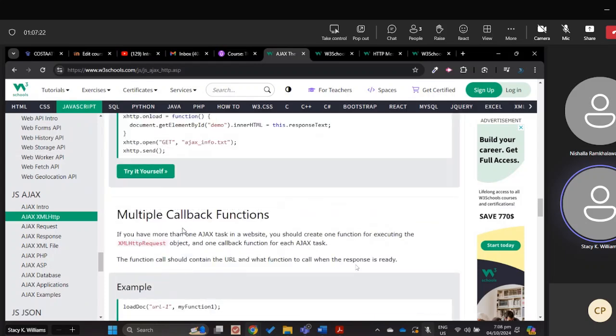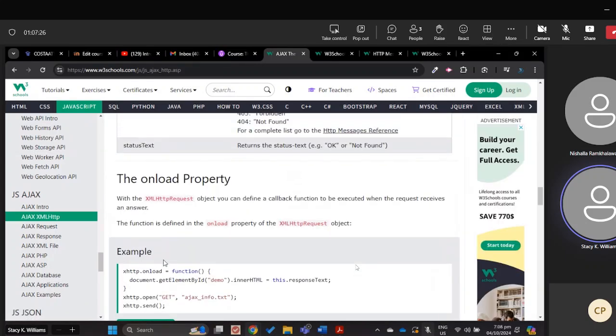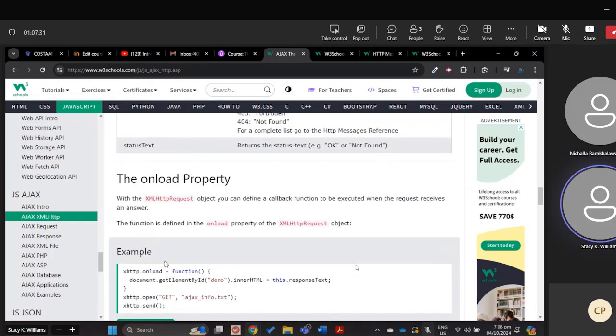All right, so now we're looking at the onload property and the three main ones. So onload: with the XML HTTP request object you can define a callback function to be executed when the request receives an answer. The function is defined in the onload property of the XML HTTP request.